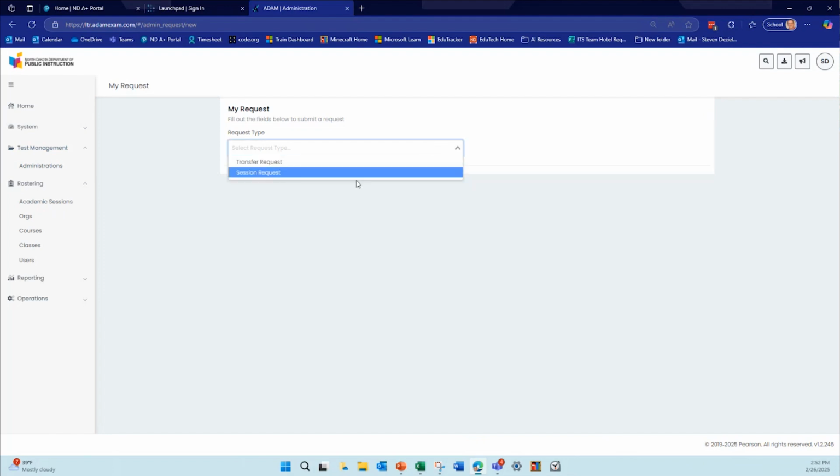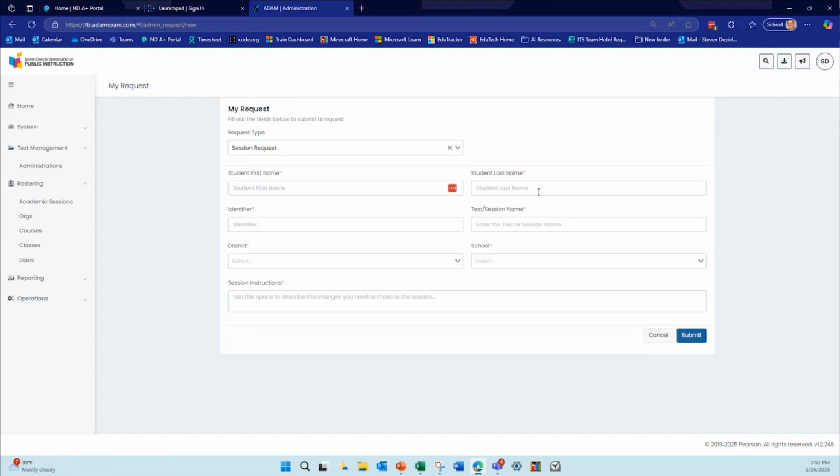This would be a session request. All of them will actually be session requests. You enter the student first name, last name, student ID, test session name, district, school, and instructions. Again, in the manual, it will tell you the different scenarios and how to define those, what to write in this instructions area. But describe what you need: I need this test reset because the student was logged on to the browser, or they started with the wrong accommodations, stuff like that. Once you have that information in there, click submit.